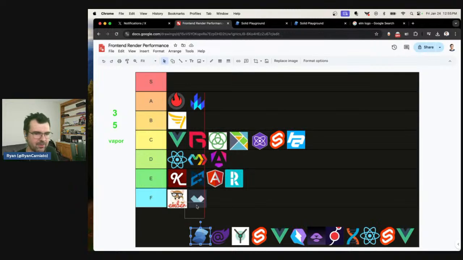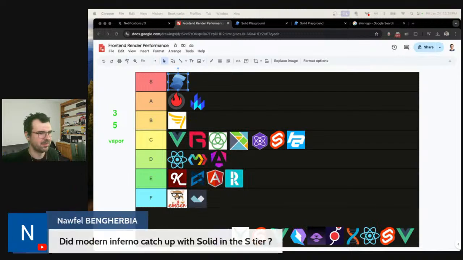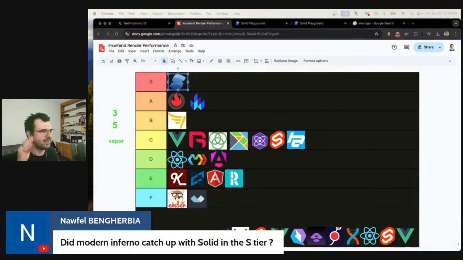Solid, where am I gonna put Solid? A tier? No. Solid was the first S tier according to the modern. Did modern? The funniest thing is it kind of did, but it didn't do anything. The browsers changed. So this is why I said Inferno was the most controversial thing here, because the browser changed and now Inferno and Solid are almost next to each other. Inferno might be slightly behind, but it was from no change on Inferno's part. The browser changed.